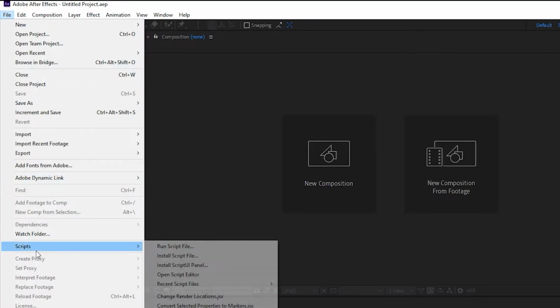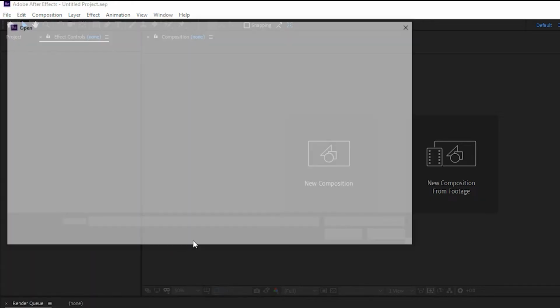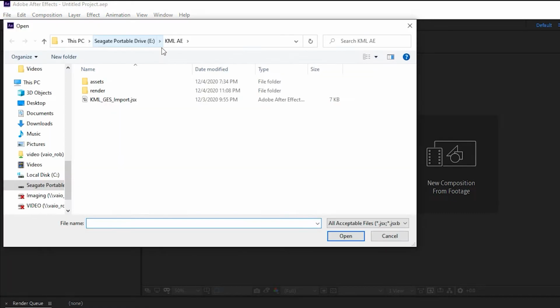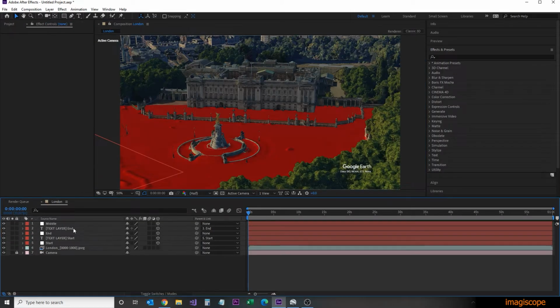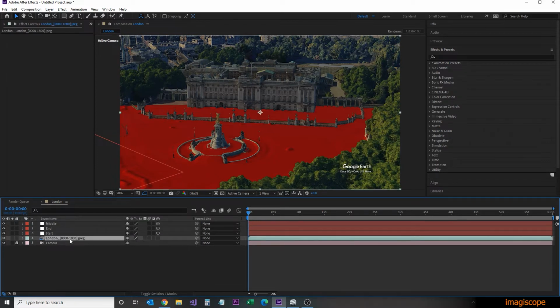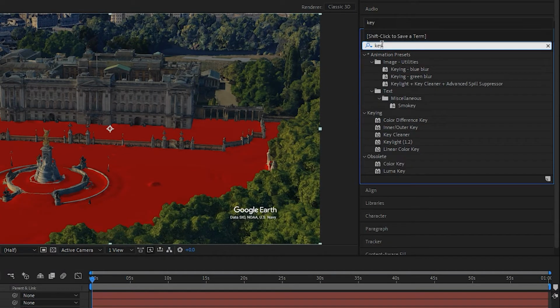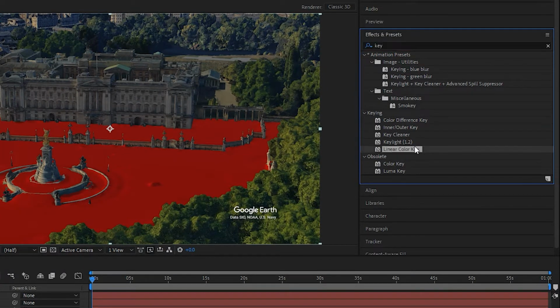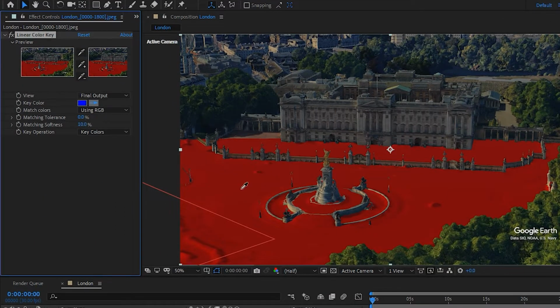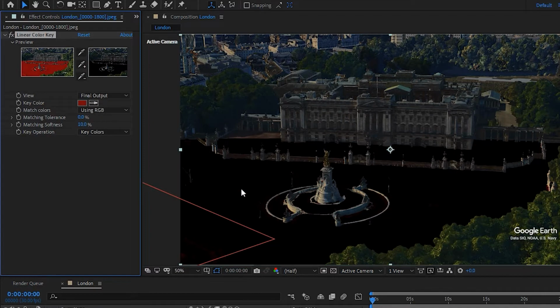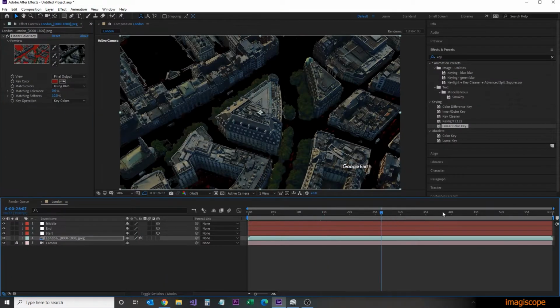In After Effects, we're going to go to File, Script, and then Run Script File. We're going to run the script file provided by Google Earth Studio along with the footage. This will load the image sequence footage along with the camera and tracking data. We'll then go ahead and delete our text layers. In the effects panel, we'll type in key and drag over the linear color key to our image sequence. Then using the eyedropper tool, we'll select the red from the image. This will make all red items transparent.